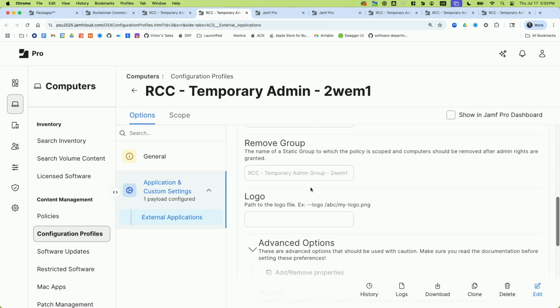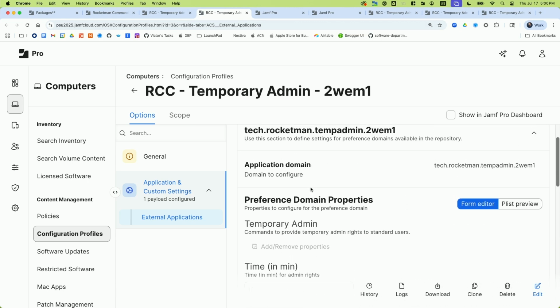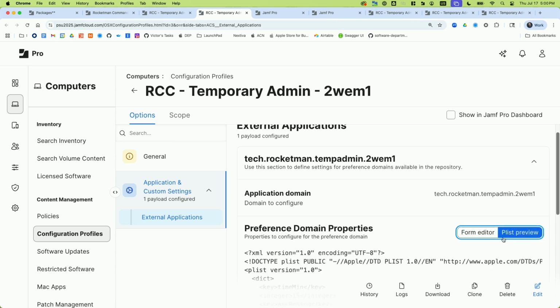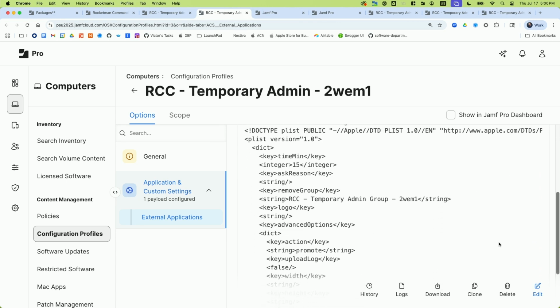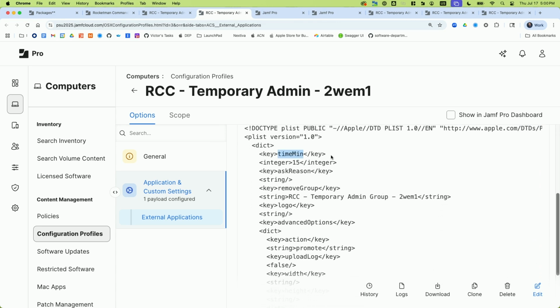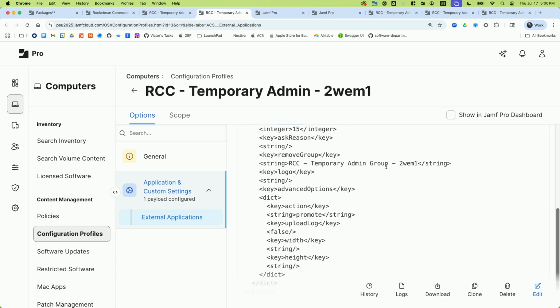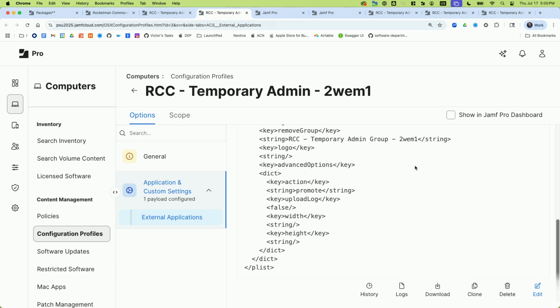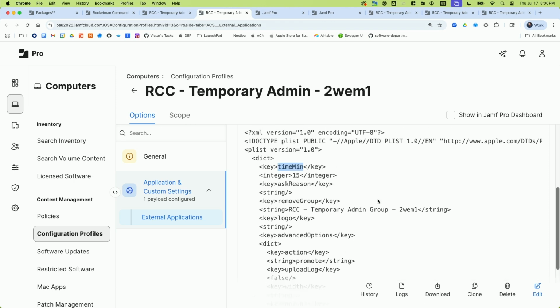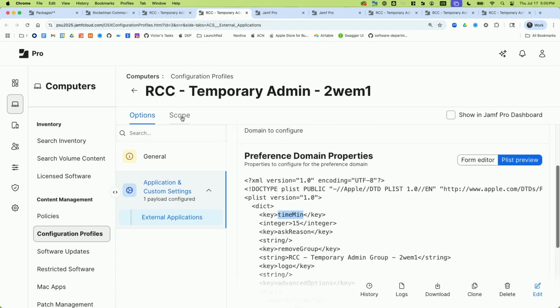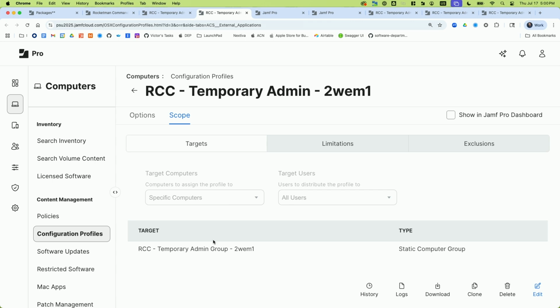Yeah, and if you want to scroll up, Patrick, just show the XML as well, the previous preview. Here you go. So this right here, time min, if you were to put this in through the CLI, it would be minus time min. But instead we're doing this through the plist. And you can see ask reasons in there, remove group, specifying the string for the group name, and so forth. And of course, we would be scoping this to that static group as well.